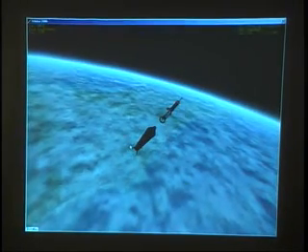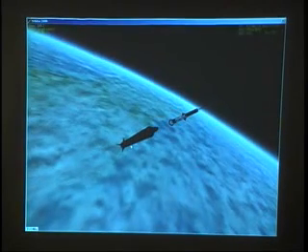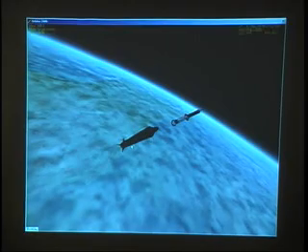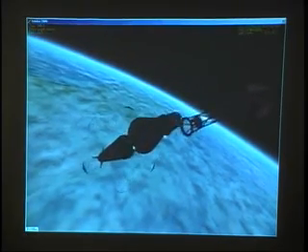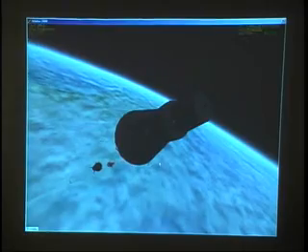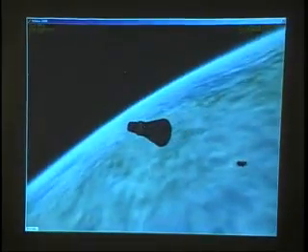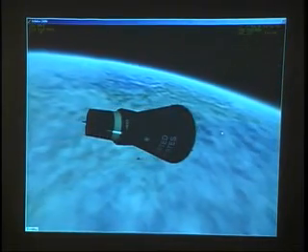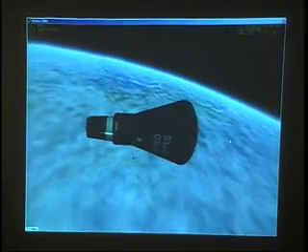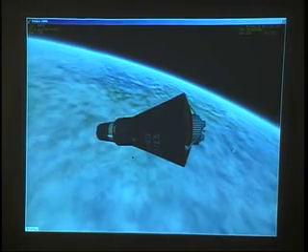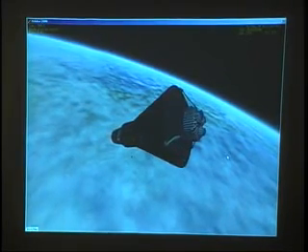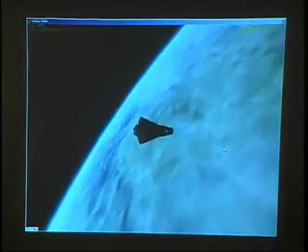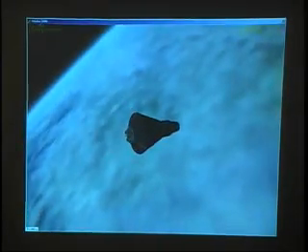Here we come on separation. And there goes our music again. Oh, we almost hit the escape tower there. There should be a retro pack on there. That's really quite fascinating to be able to do this. And it auto guides here.